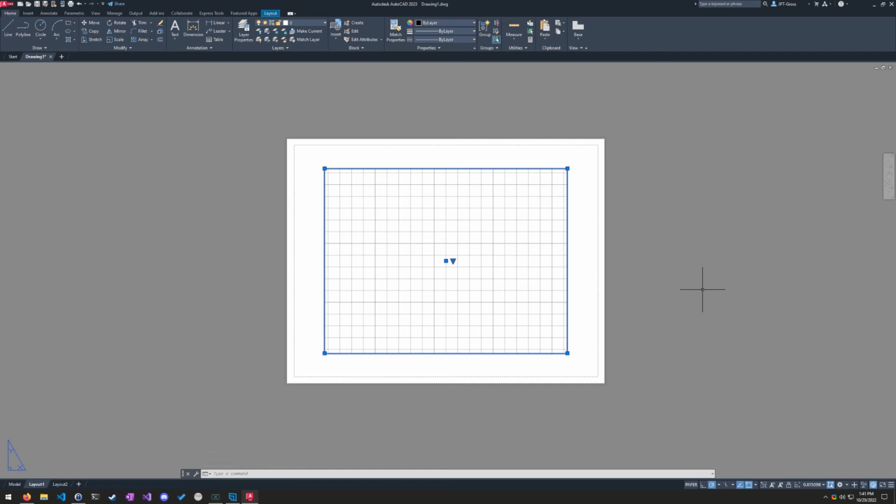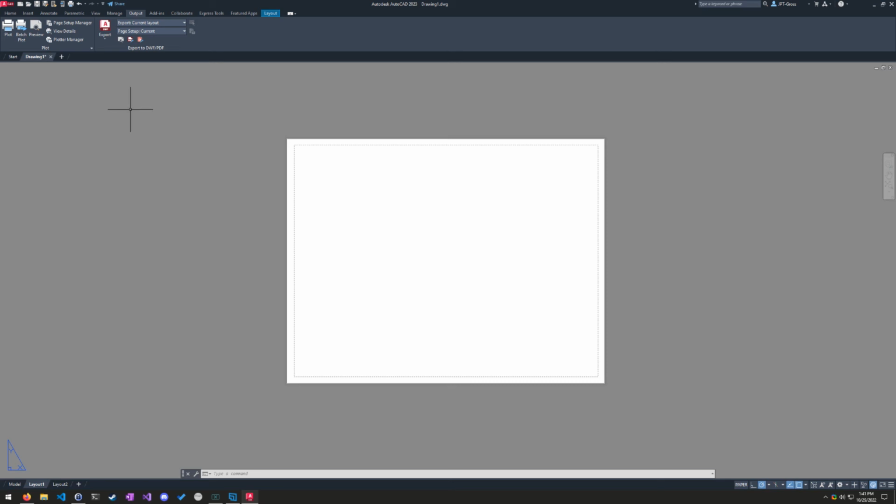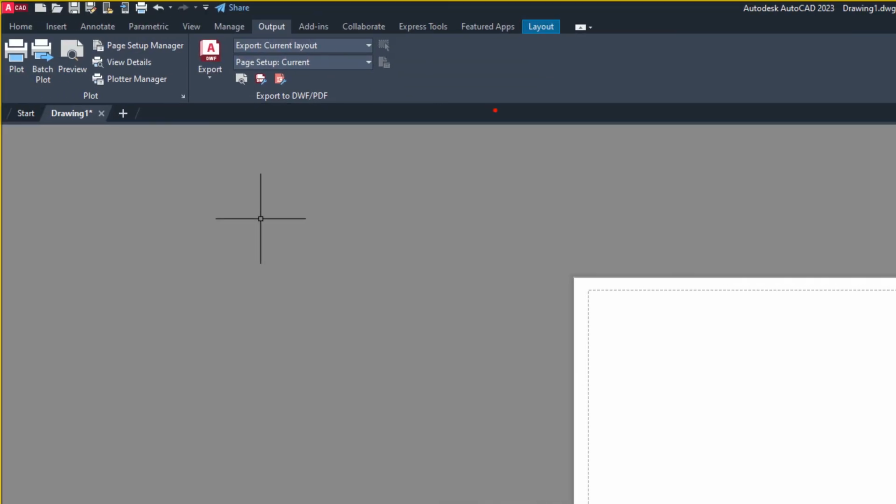And I'm going to press the delete key on my keyboard, not backspace, but the delete key. Find the word that says D-E-L-E-T-E, delete. I'm going to click that key on my keyboard and press delete. That deleted everything. I'm going to switch to the output tab on the ribbon. It's right up there. And then I'm going to press Page Setup Manager right there.